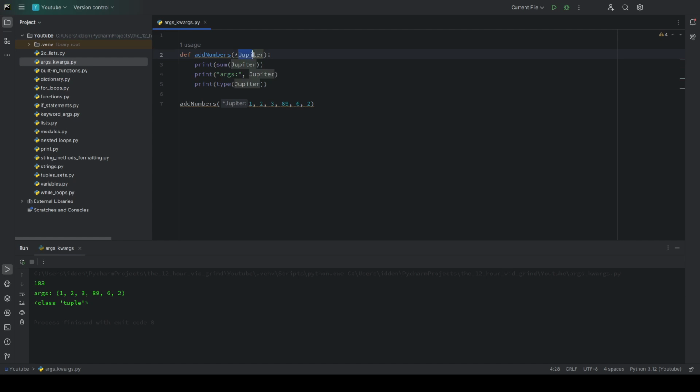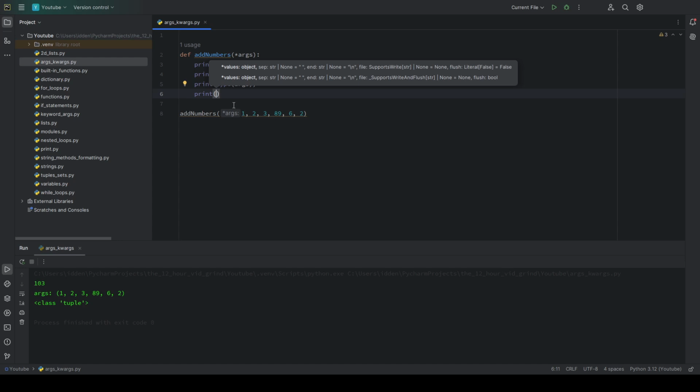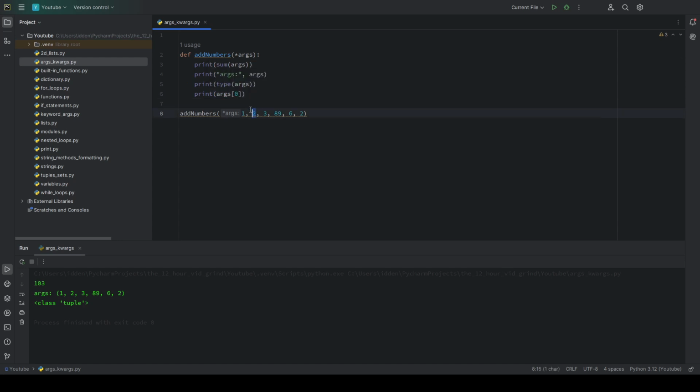So what matters isn't the name, but the star. A single star stands for an arg. And if you were to put a single star with any variable name after it, when you use this variable inside of your function, it is treated as a tuple. And you can actually determine this when I print out, let's say I wanted to print out 1, I can write down args and use the index 0 to print out 1.